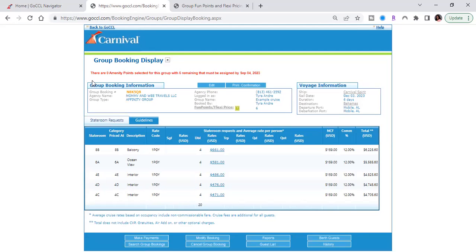All right, and so up here it says 0 amenity points selected for the group. So don't pay attention to this right here. You just have to figure out what you're going to do with your amenity points before this date here. And so guess what? We're now officially fully booked as a group, okay? So how fast was that? I'm pretty sure it was fast.